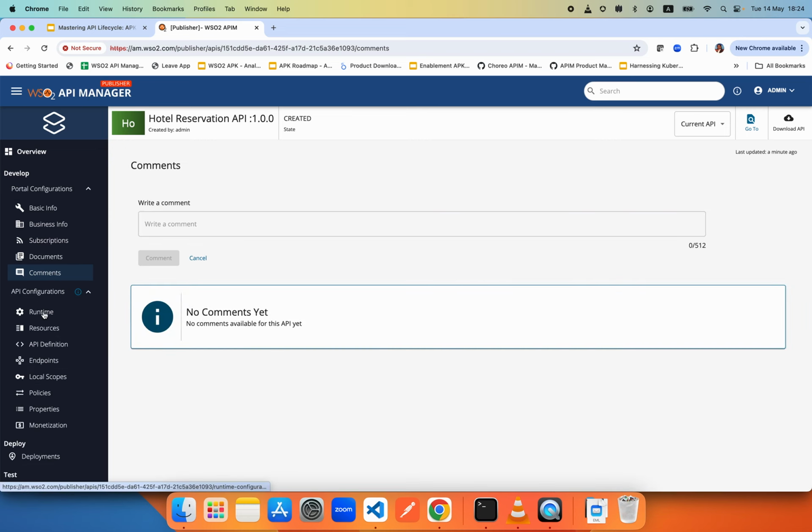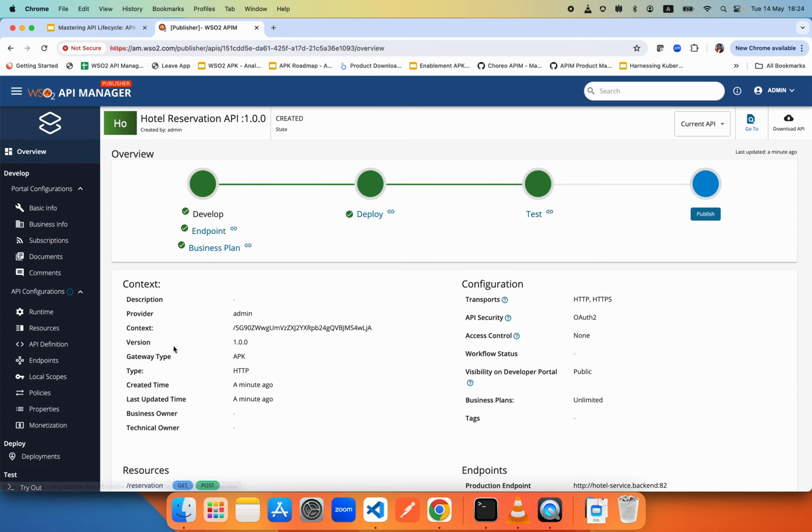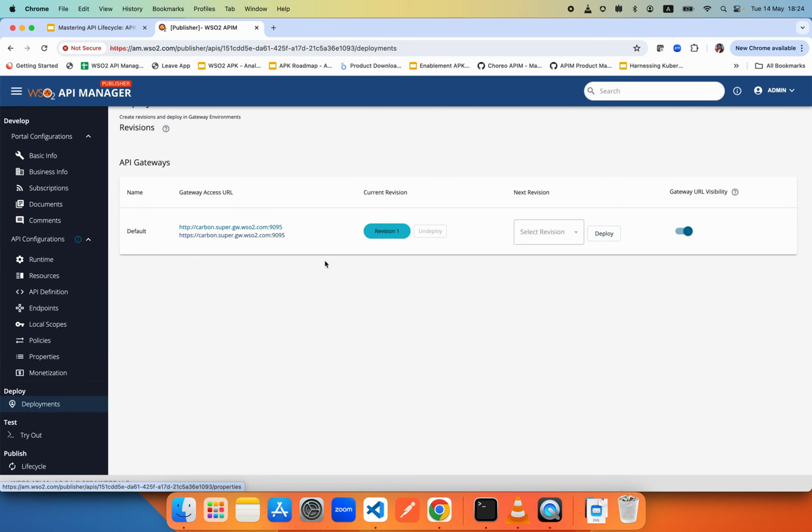If you go to runtime configurations, you can't change anything because this API was developed and deployed from the data plane side. From the control plane side, we can't change it because it's already deployed. If you go to the deployment section again, you can't do any deployment related work because it's already deployed from the data plane side. And as an API product manager, you don't need to worry about that.